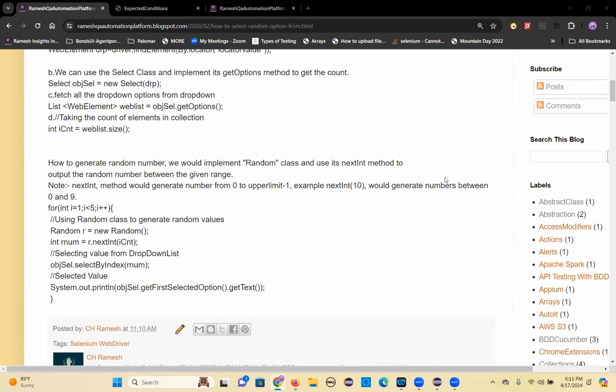Okay. So I was explaining how to select a random option from a drop-down, right? First, identify the drop-down: WebElement name equals driver.findElement with the locator value. Second step, create an object for the Select class, and using that Select class object, fetch all the drop-down options using the getOptions method. List of WebElement, collection name equals the Select class object reference dot getOptions.